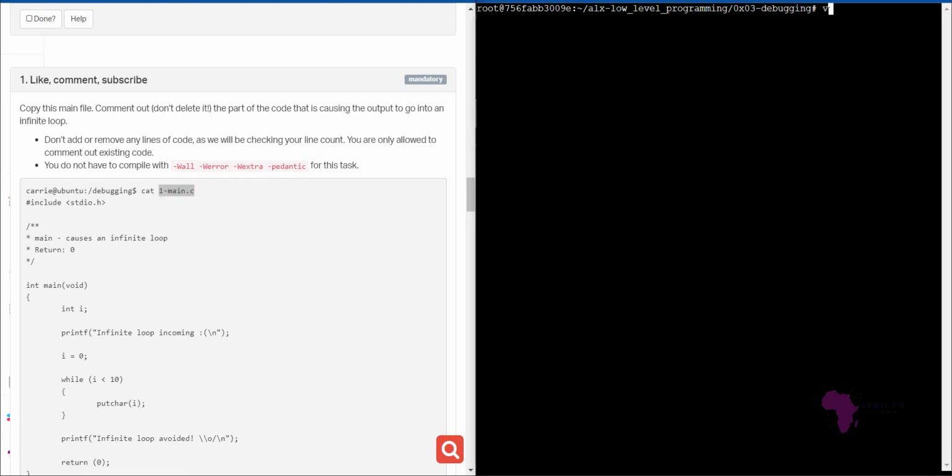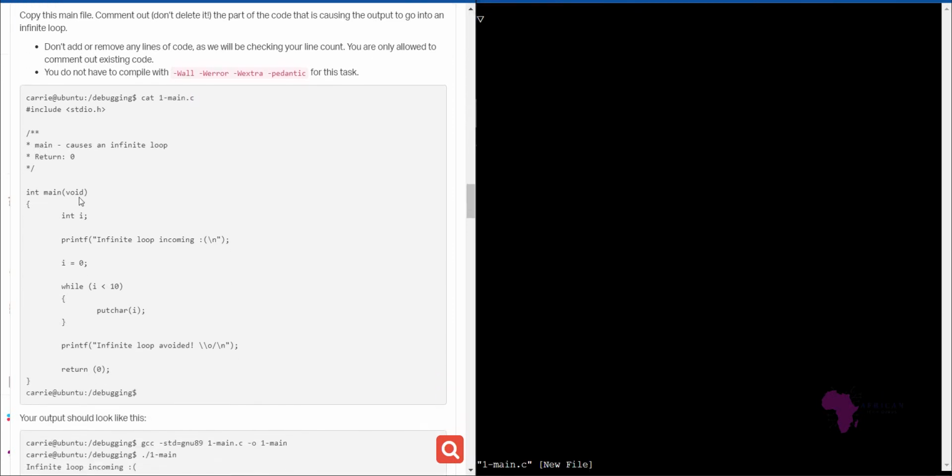Let's create it, vi. And as it is being created, this is the code, and I want us to go through this code. So when this code is like this, what it's going to do is it will execute, and the first thing it will do is load this library, and then these are just comments to tell us or any other person who will be using this program what it is. This is the main function where the program will start. We are declaring i, and after that we are printing this, just a statement saying that an infinite loop is coming.